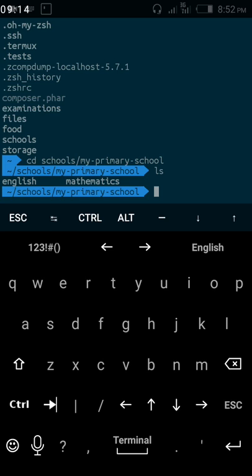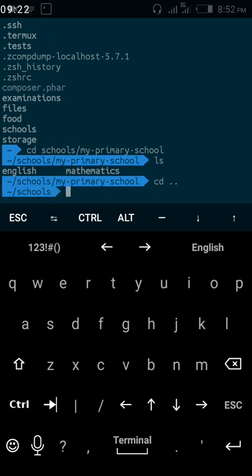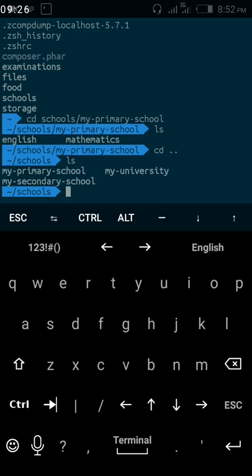So let's say, for example, we want to navigate back to schools. So we do cd space .. to go back one step. And so when you list, you're able to see my primary school, my university, and my secondary schools as folders within the schools, or directories within the schools subdirectory.